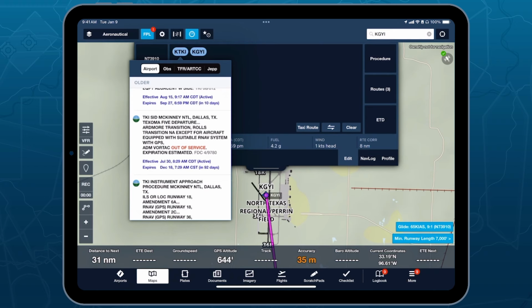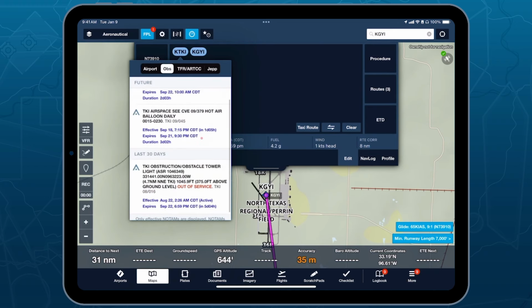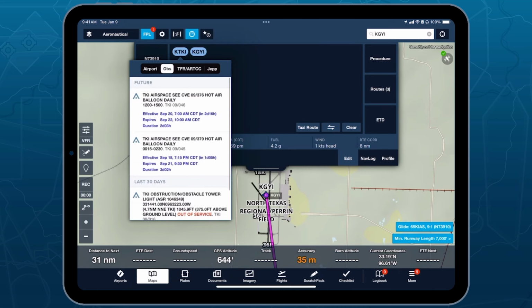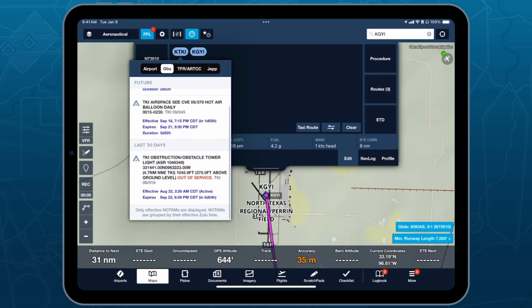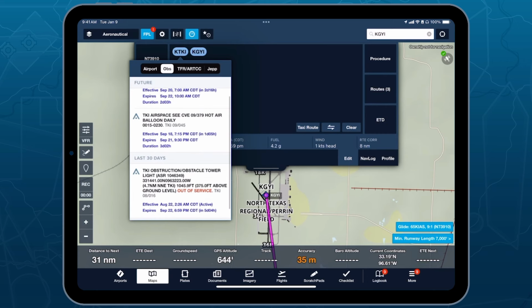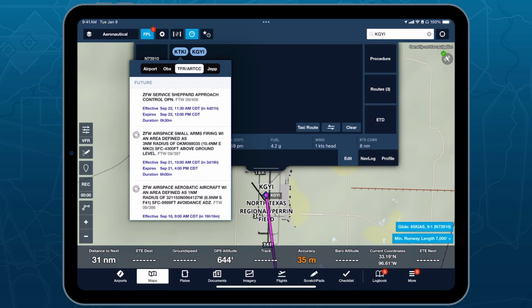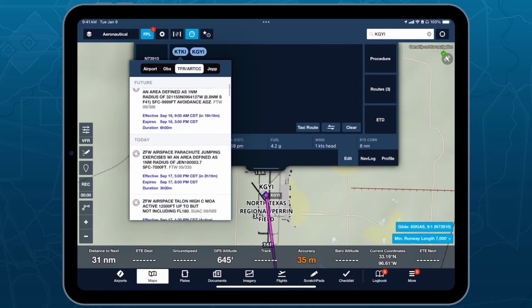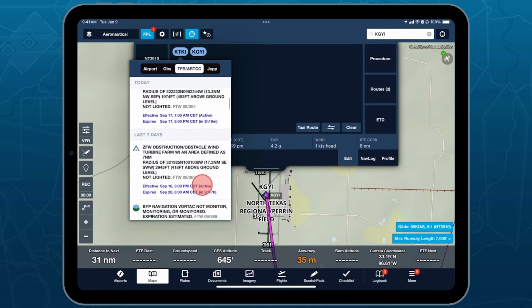But we have 4 categories. So we have airport NOTAMs. We also have obstacle NOTAMs. And here we see we have an airspace NOTAM that shows us we've got some hot air balloon activity in the area. We can scroll down and see that there's going to be some out of service lights on a tower nearby, but we also have our TFR and our Arctic NOTAMs here, and we can scroll down and see the history on those.